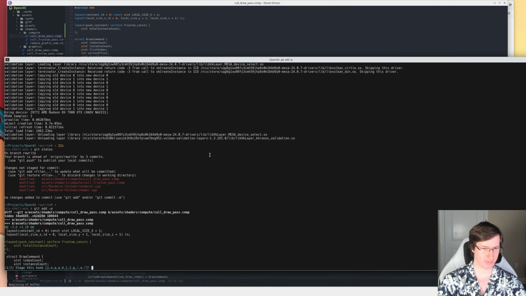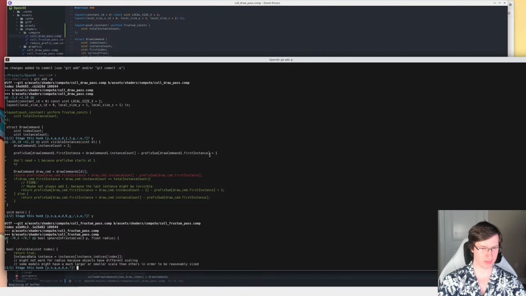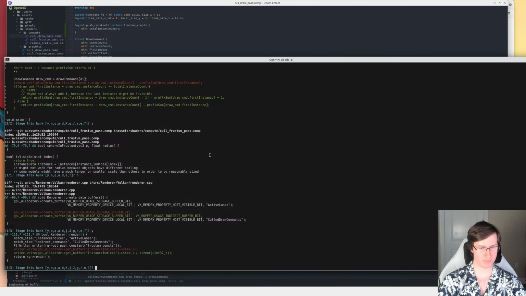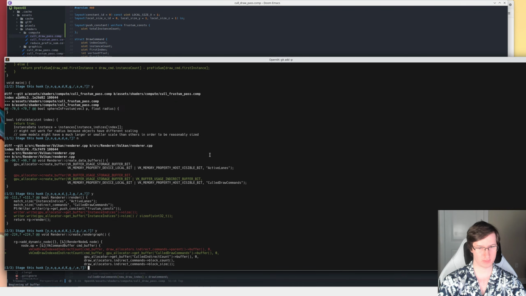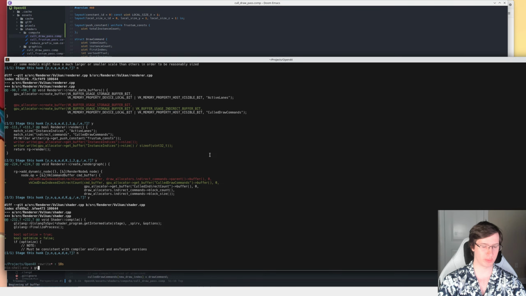So let's look at this. Yes. Yes. No. No. Yes. Yes. Yes. No. Okay, we can turn optimizations back on. Maybe. Let's see. Partially working. Compute shaders.